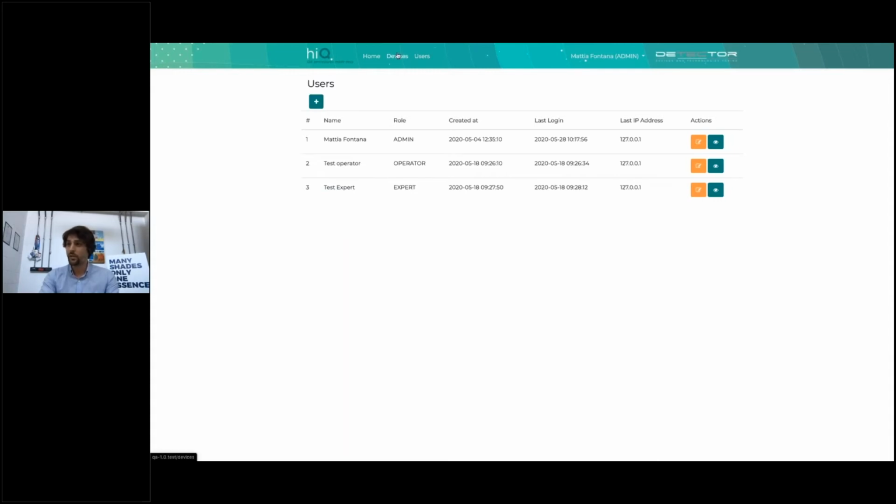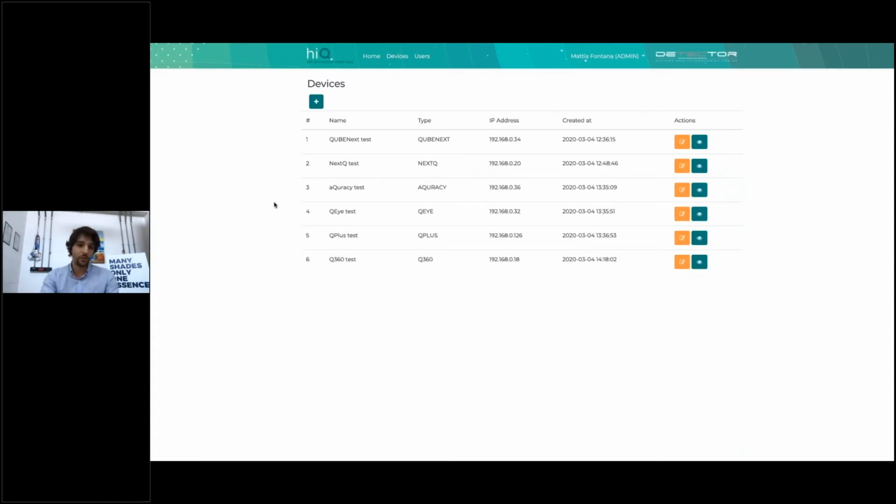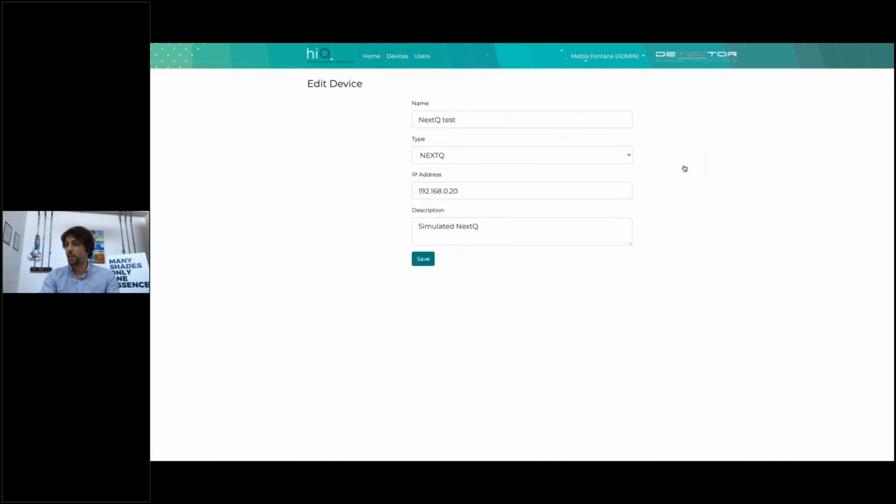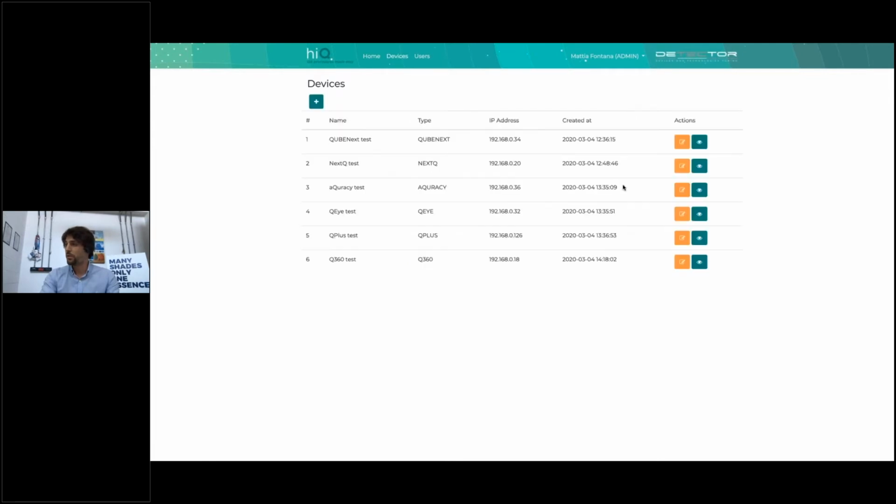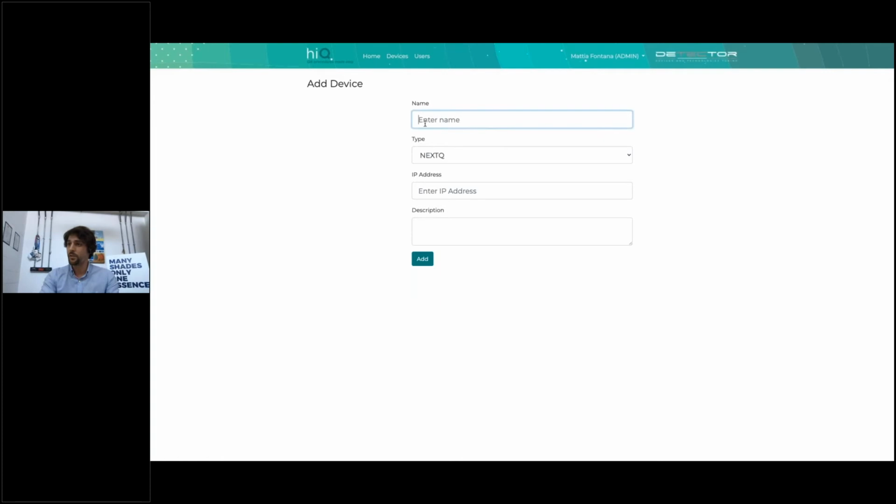Same structure, exactly the same structure for the registration of the devices. You have the list of the 6 devices you've already seen in the main page. You can have a look at the characteristics and modify them. You can see here. And we can maybe, as an example, add a new device. So you can enter the name. Let's say we'll add a CubeNext. So maybe you can call it CubeNext webinar.